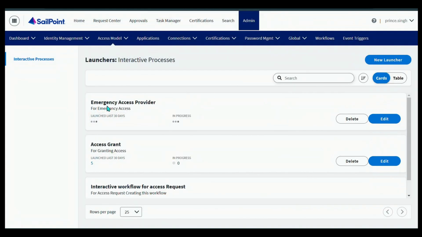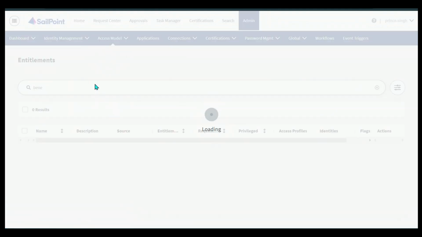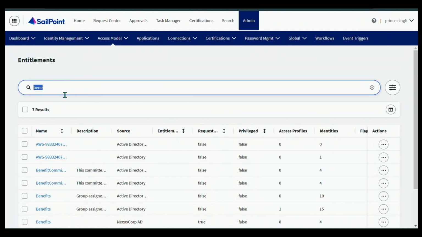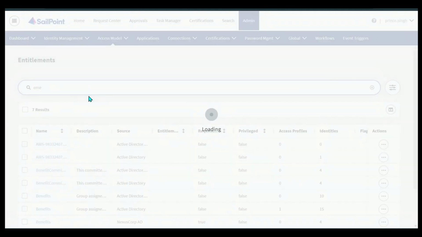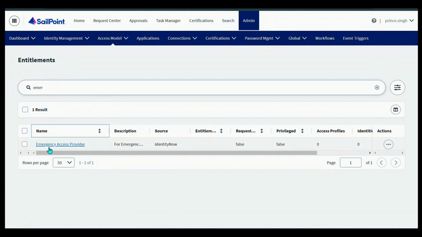Once you create this launcher, it will create one entitlement for you. Inside the entitlement section, you will be able to see it. So again, navigate to the access model and click on entitlements. Check for the emergency. Okay. So as you can see, it has created one entitlement for us.